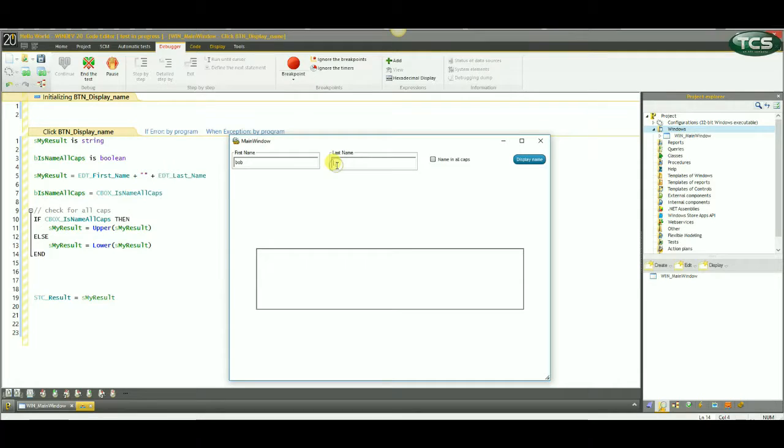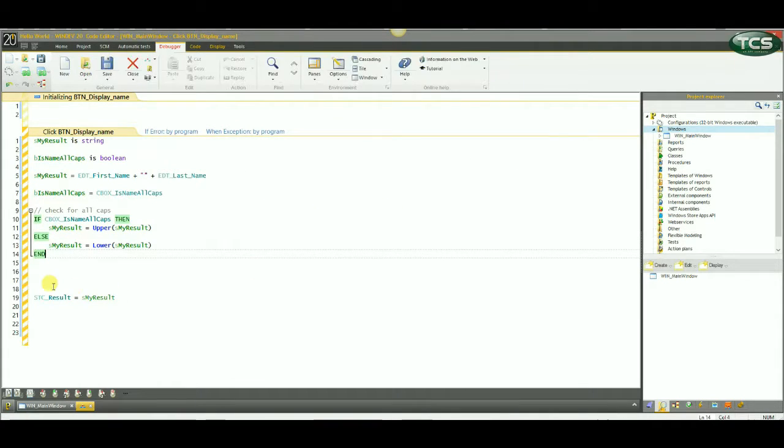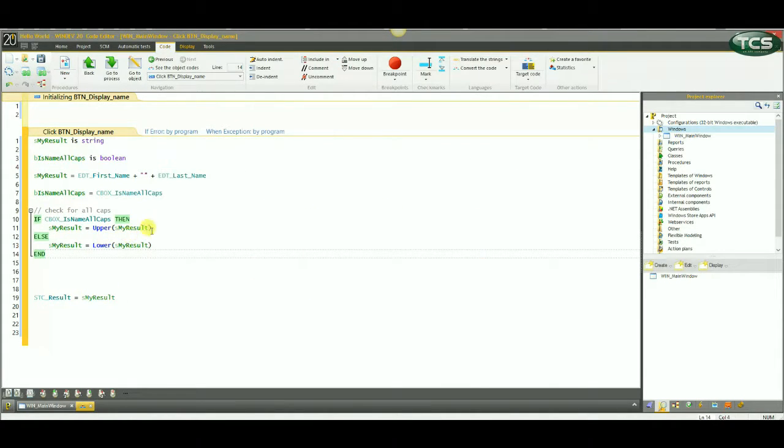Bob Smith, and you display the name, it's lowercase. If you check the box, it's uppercase. Okay, but there will be times where you need to override for whatever reason.